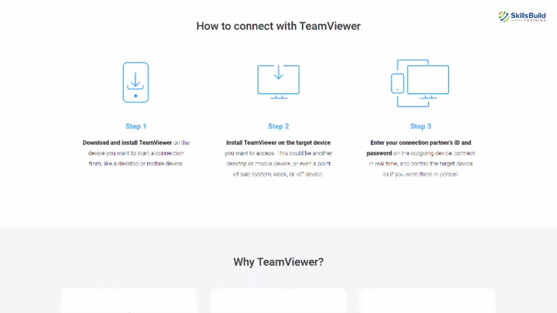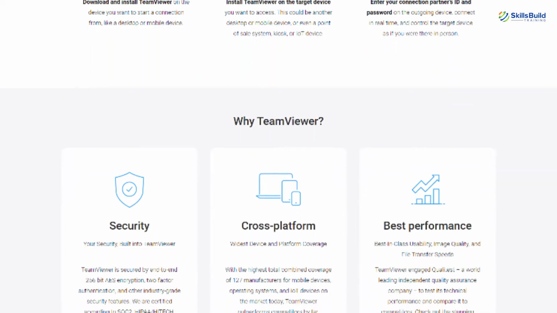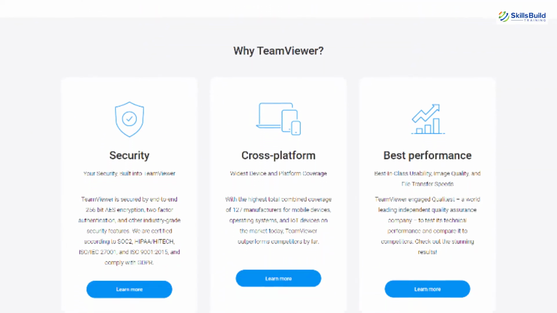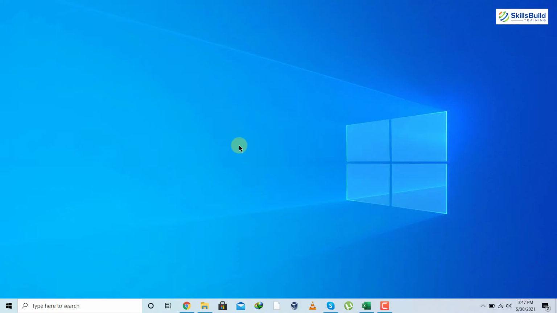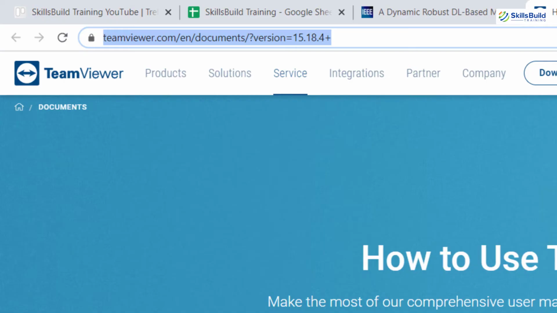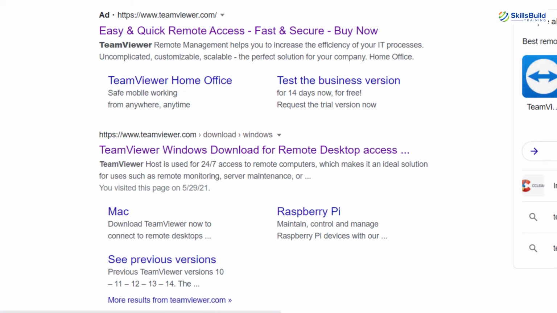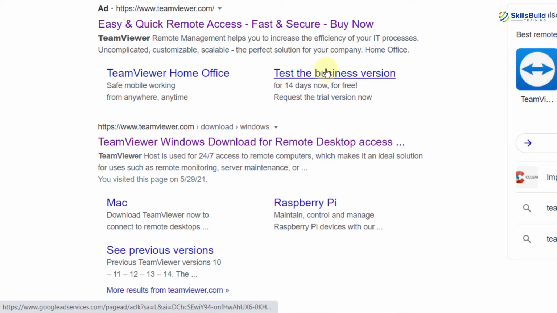In this video, I will show you how to download it, how to install it, and then I will show you a demo of how we can use TeamViewer. To download your TeamViewer, go to your favorite browser and just write TeamViewer download and hit enter, and you will get a link from the official website of TeamViewer.